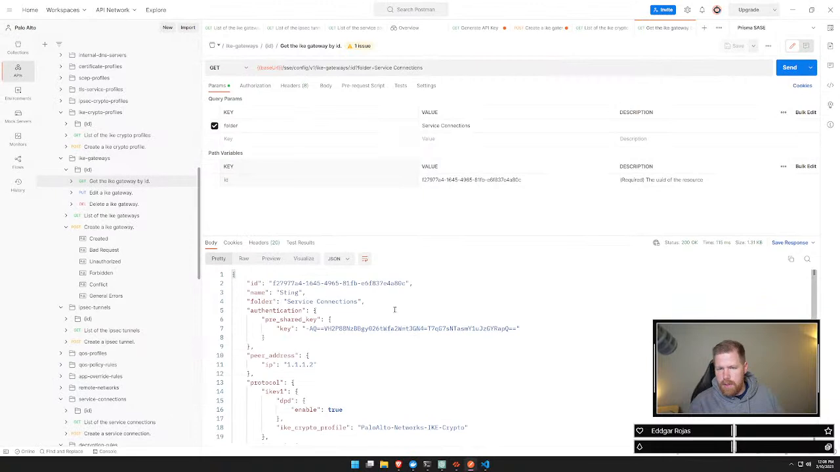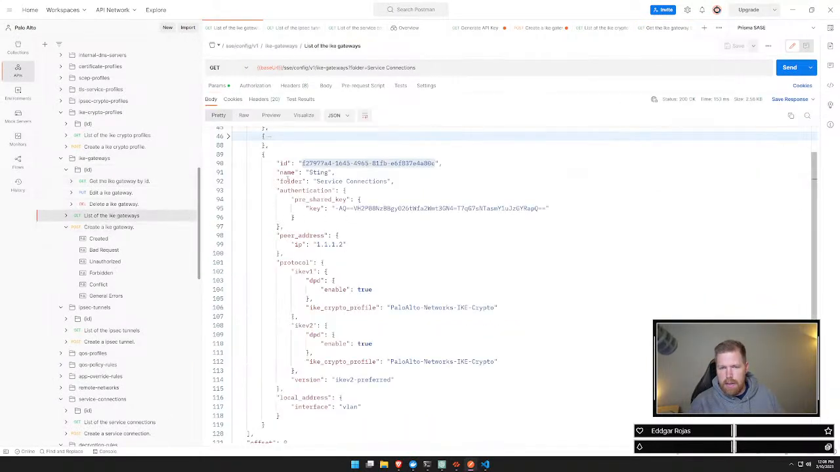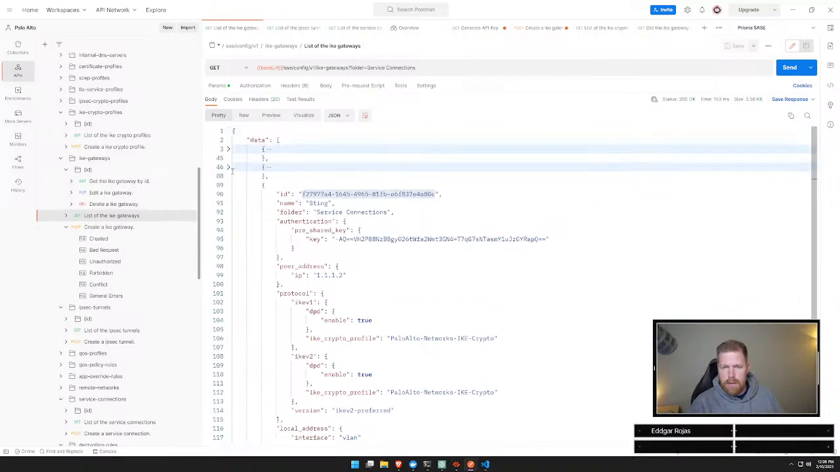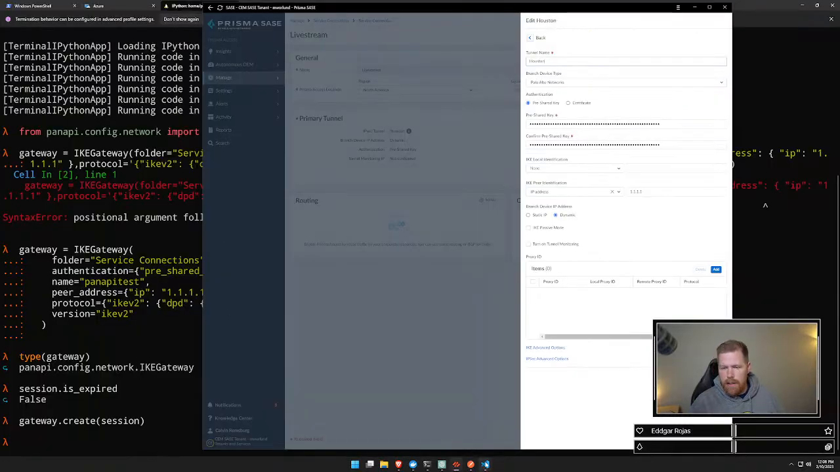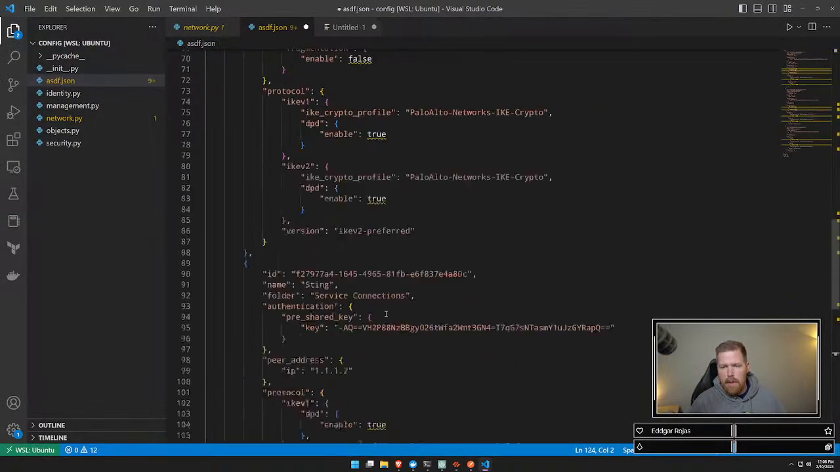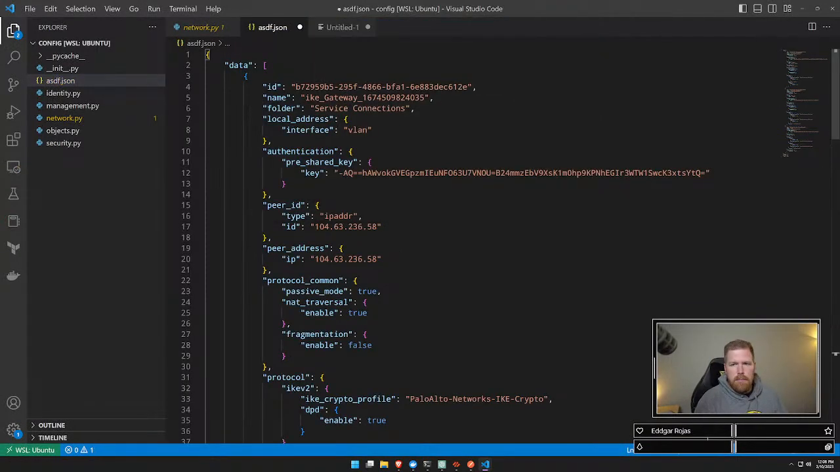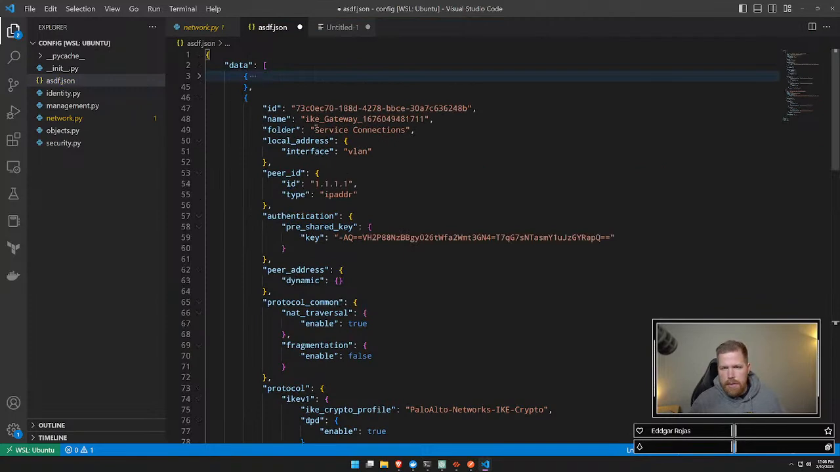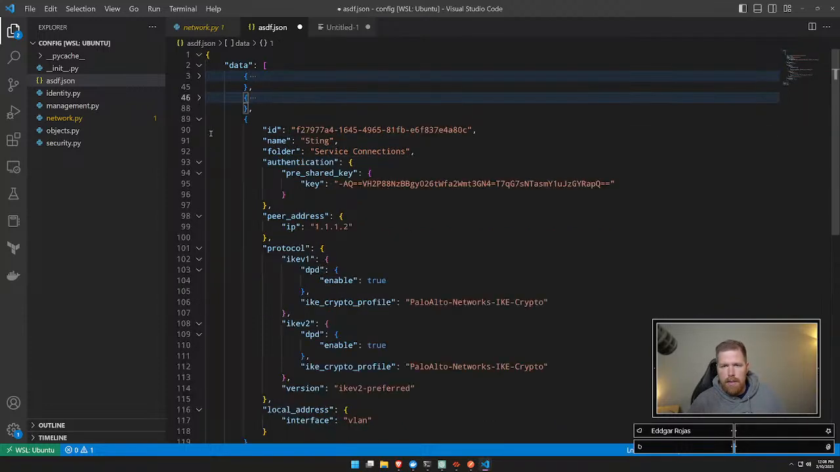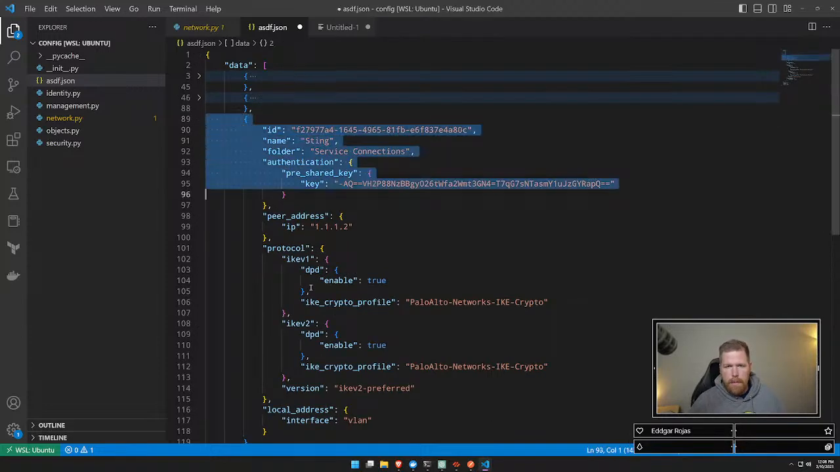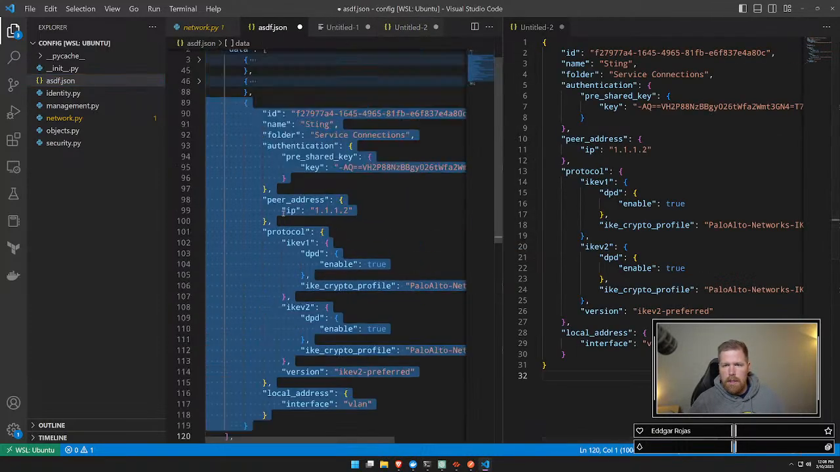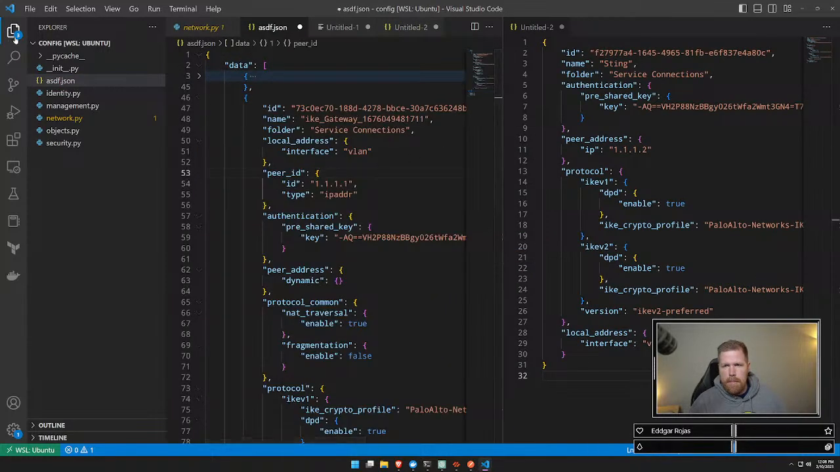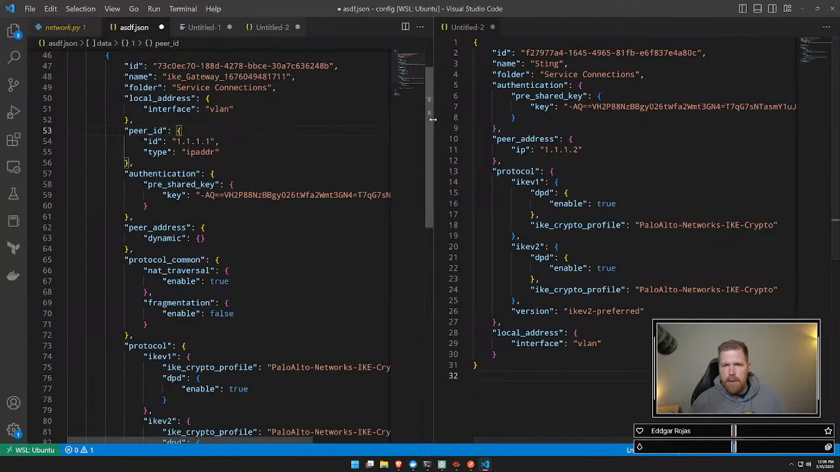Let's do a little comparison to see what Sting looks like and how it compares with the others. So this is one that we created earlier. Let's just dump this JSON into VS Code and look at it. All right, so this is the one that we created earlier, and this is the one that we just created. All right, what's the difference between us?